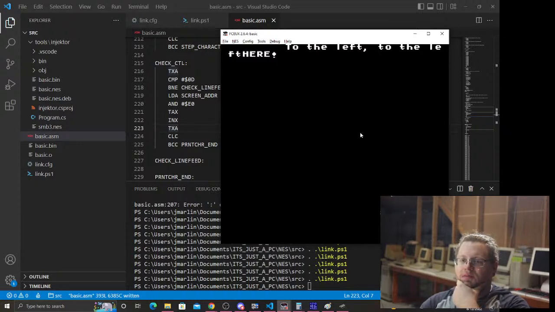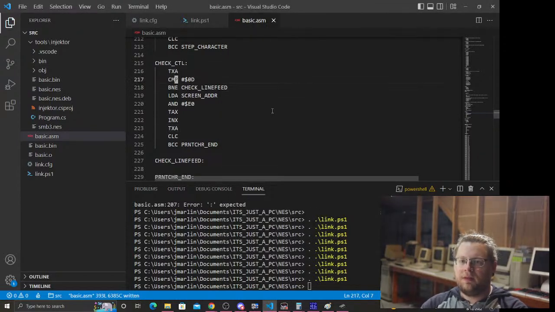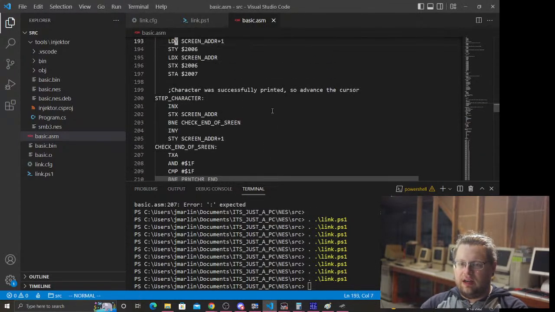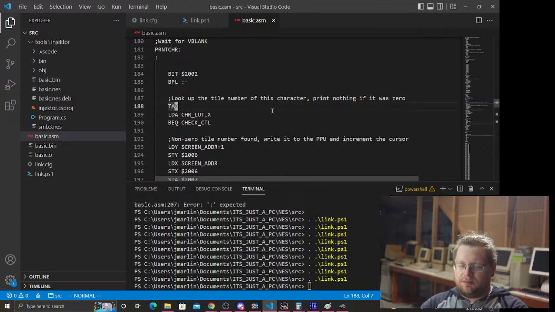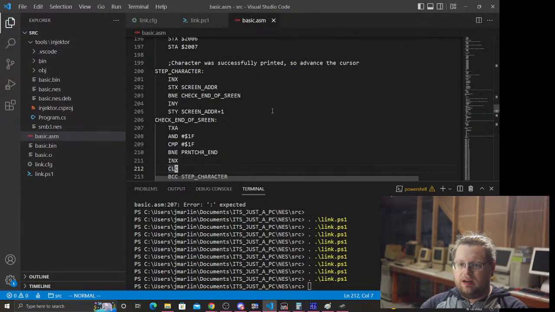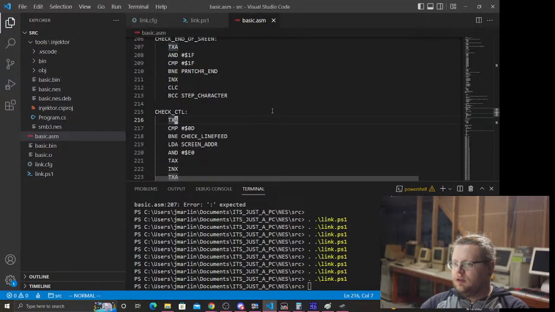Nope, it's still wrong. Super cool. So, one would assume that this check is working now. One would assume a lot of things. That doesn't mean they're right. So we took A, which is the ASCII character to print, we transferred it into X. Then we used that as the index into the lookup table and loaded the character into A. And then did branch if equal to check control. We already went over that. And at check control, one would imagine that ASCII character value is still in X.